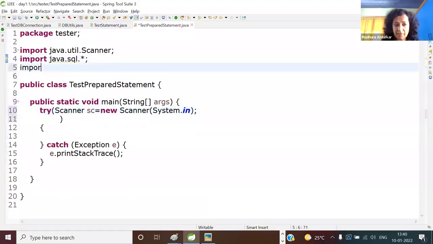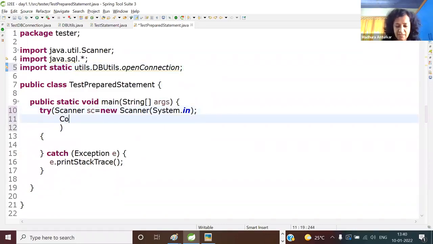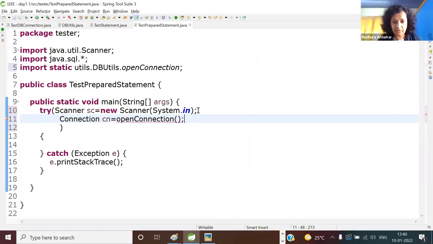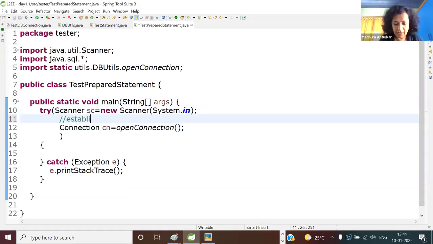Don't repeat yourself. Import static utils, DBUtils, openConnection, and just assign it to the connection reference. Did it so far? Completed. Okay, so this is your connection established. I'll just write the comment, established database connection, done.